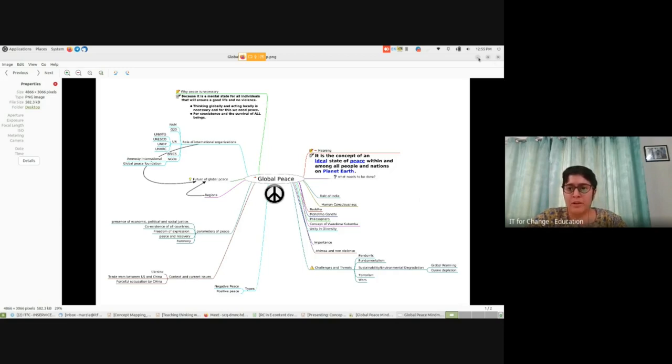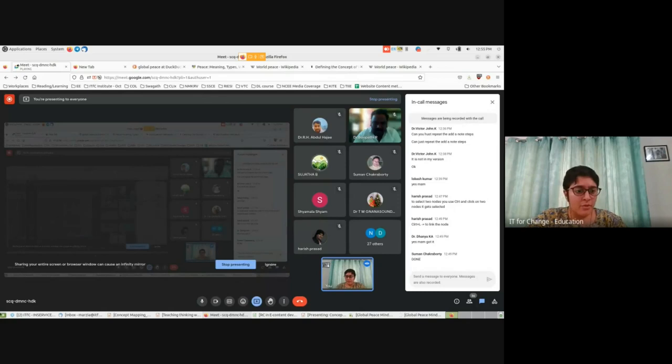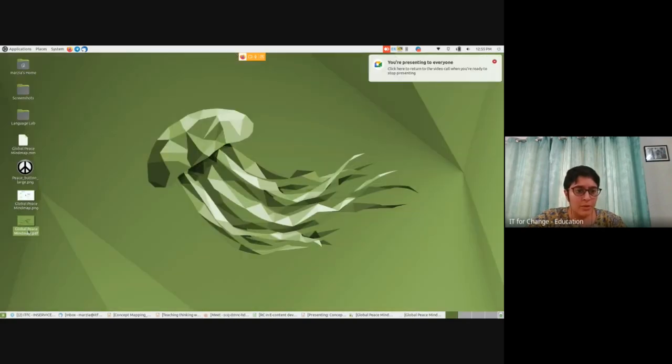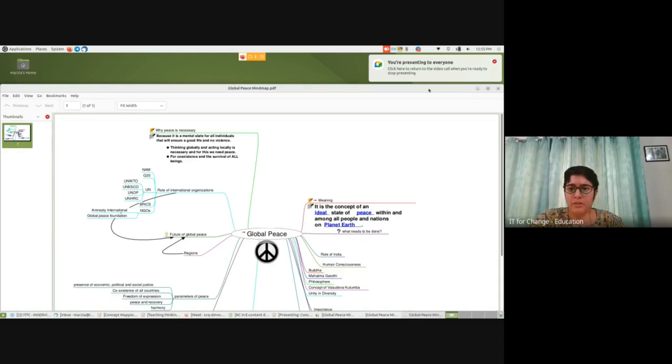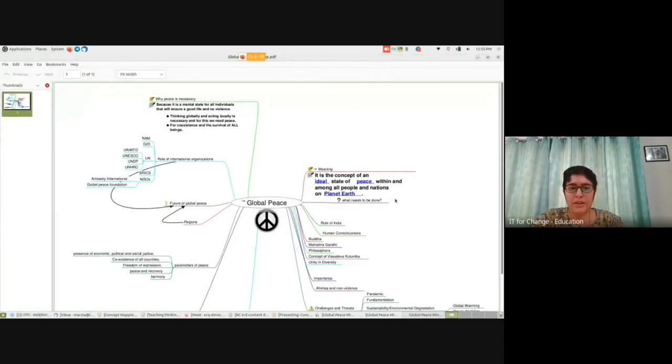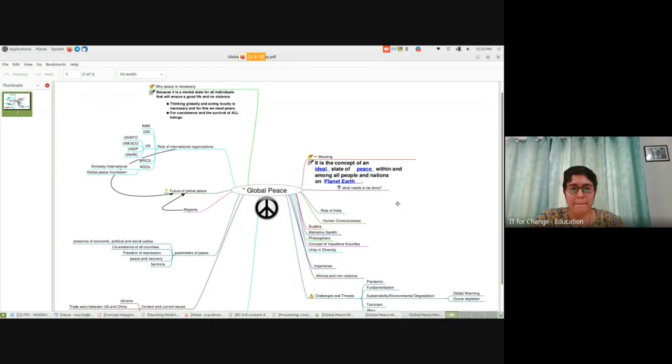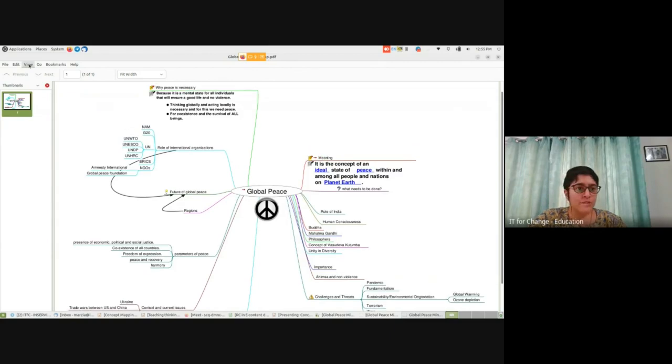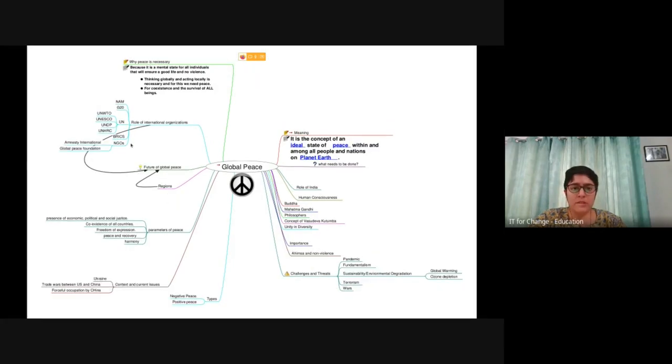So this was the image. And if I go back to my desktop, I also have a PDF. So I can open it as a PDF. Can you see this? It's a little bit clearer, right, in the PDF. If I go to view presentation mode, see, I can see the whole thing in one screen.